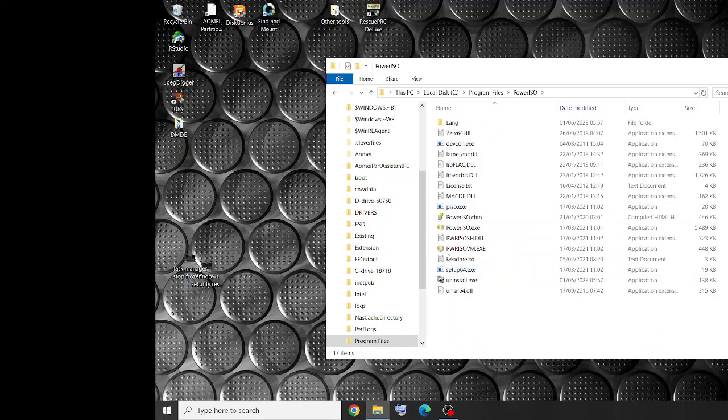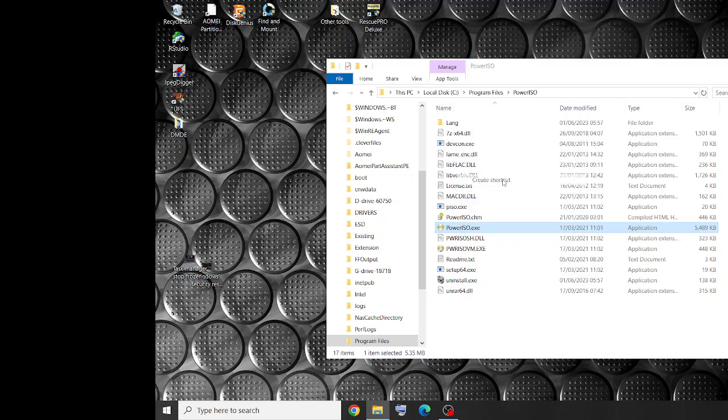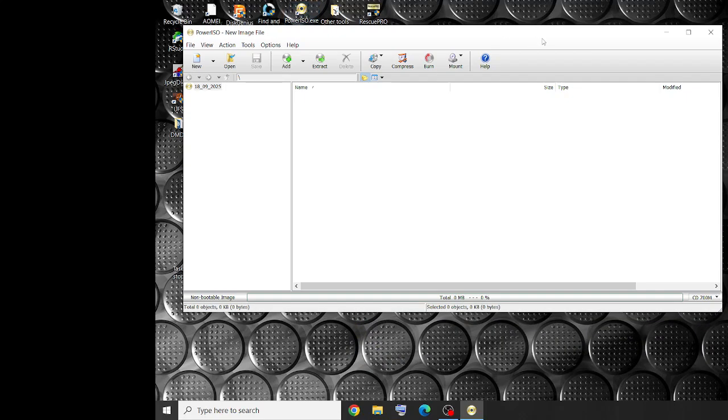Power ISO. You can uninstall it from here as well if you want, but I'm just going to right click on Power ISO exe file, create shortcut, and to desktop. I'll just make sure it works. Yeah, it's working now.